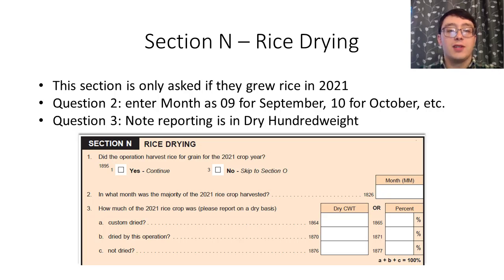The rice version also adds two sections not found on the regular cost and returns report at the end of the survey. The first one is Section N, rice drying. These sections are only asked if the respondent grew rice in 2021. In question 2, please enter the month as a number, such as 09 for September or 11 for November. Also note in question 3, we are reporting in dry hundredweights as our unit.